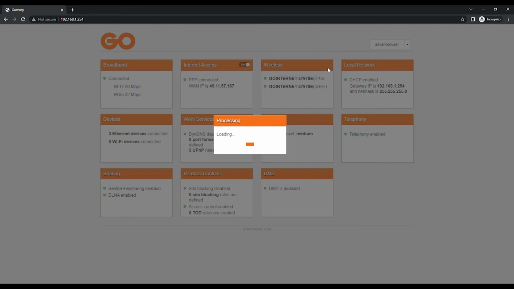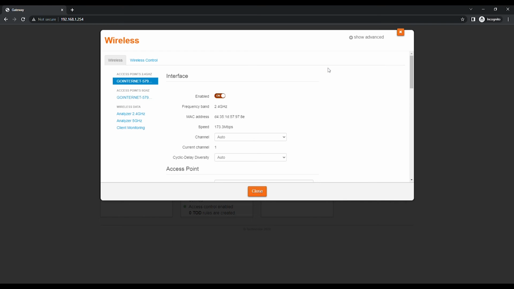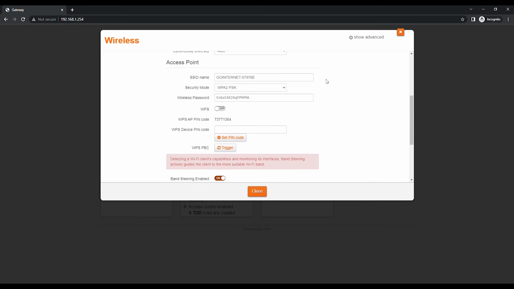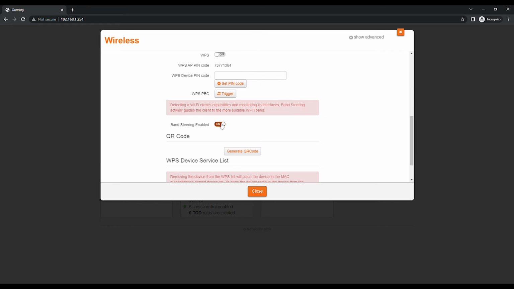Click on the wireless card. Scroll down to Band Steering Enabled. By default, Band Steering is enabled. Click on the toggle switch to disable the band steering feature.